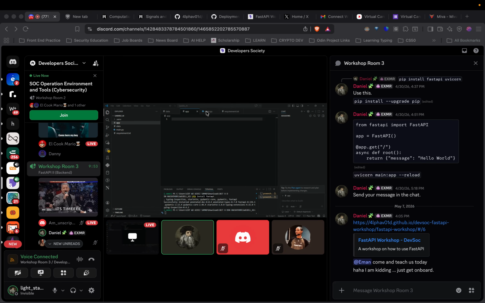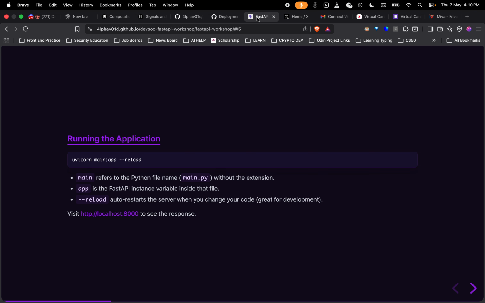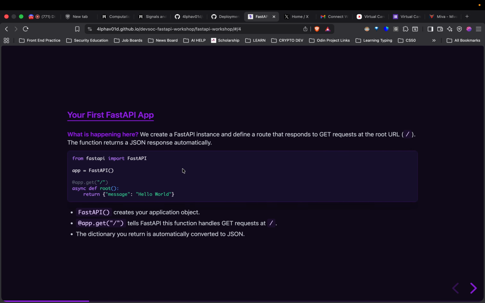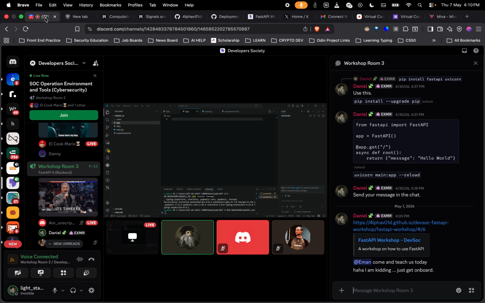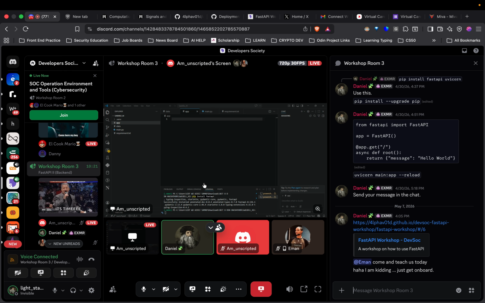Okay, we are rolling. So, what next? From our documentation, from our lecture material, we have your first FastAPI app. Okay, you've done that. Now try running the server, running it on localhost.